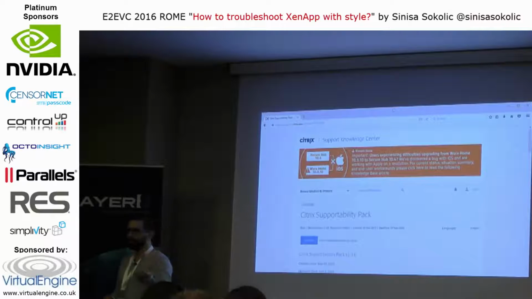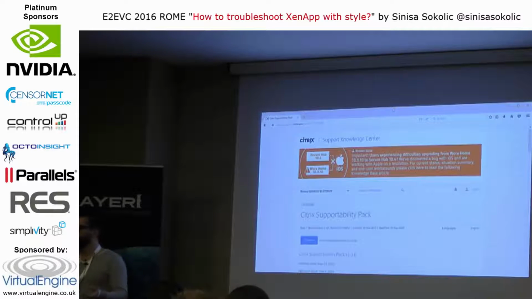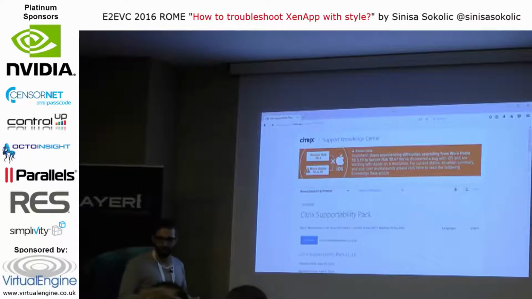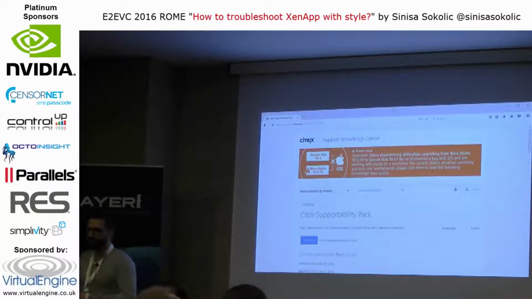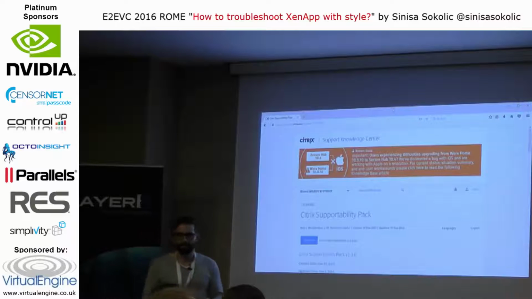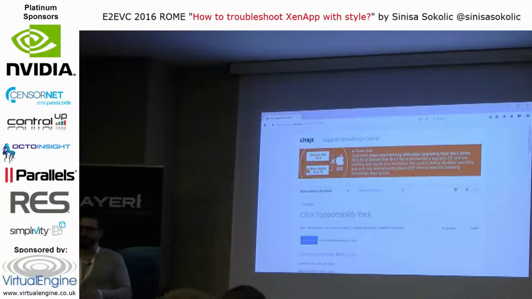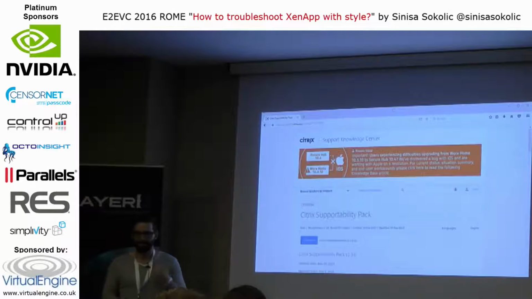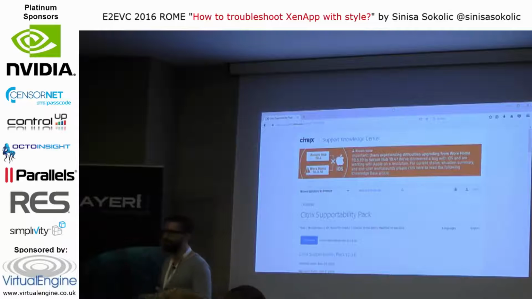I don't know, has any of you used or had a look into the Citrix Supportability Pack? There are about 51 tools at the moment you can use not only for XenApp specific problems, but also for XenDesktop or NetScaler things. I won't go through all of these. I will have a look at some of them just to give you a starting point, from simple to more complex, on how to track down specific problems.